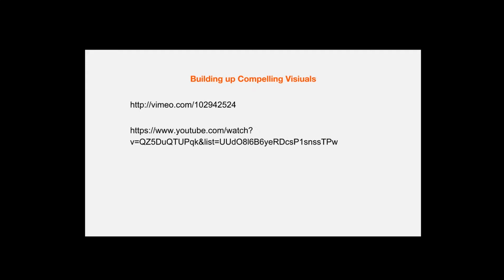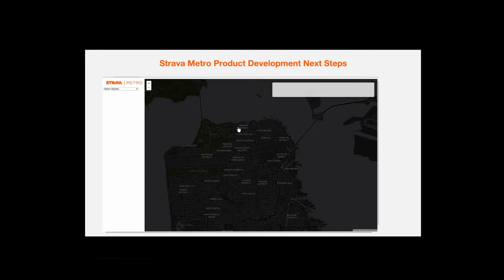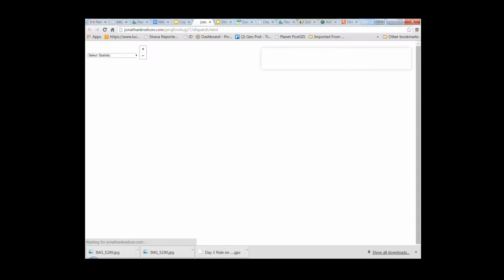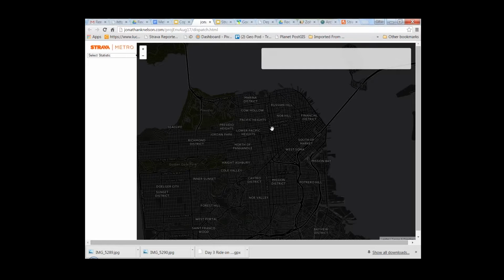So I have a couple visuals. We'll see if they work, but this is the one I really wanted to show. This is where we're going. Let's see if it works. It takes a little bit to load.